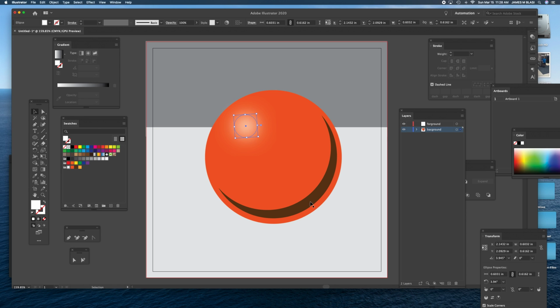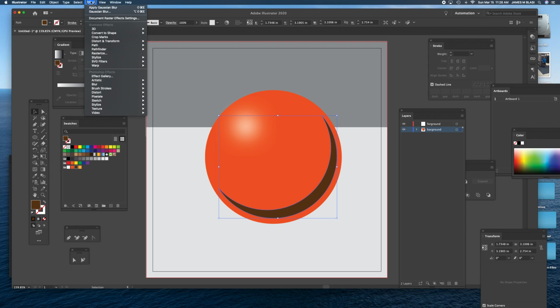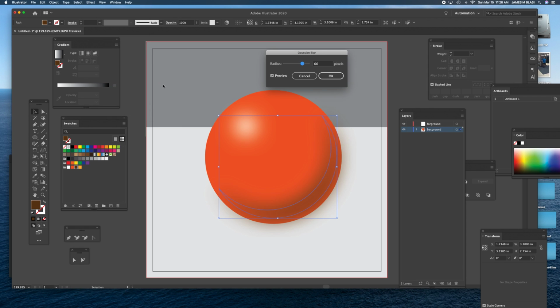I'm going to move on next to my crescent shape, which is my shadow area. I'm going to do the same thing. I'm going to click Effect, Blur, Gaussian Blur, and it will pick up the same pixel blur that you used on the last thing that you put that effect on. And that actually looks okay to me as well, so I'm going to click OK.